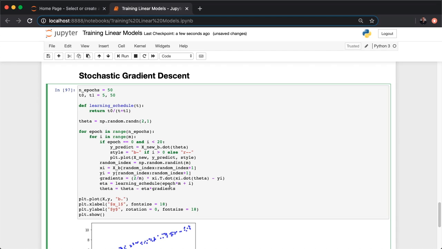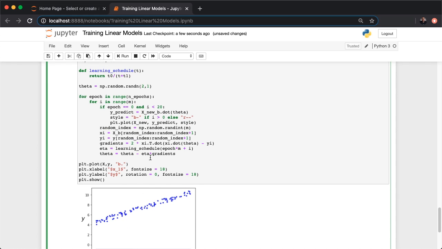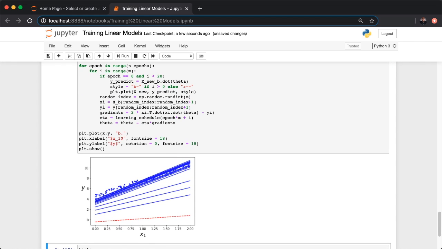So m in this case is 1, right? Because you're only picking one data point. So setting this to 2, I think this fixes it. So there you go.